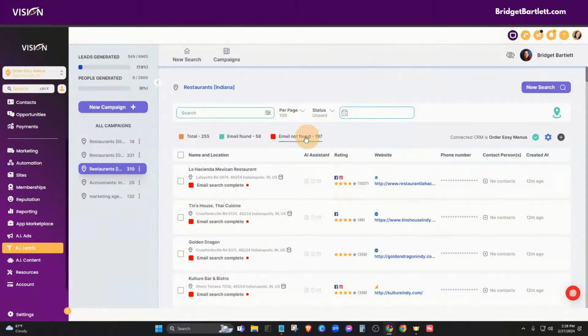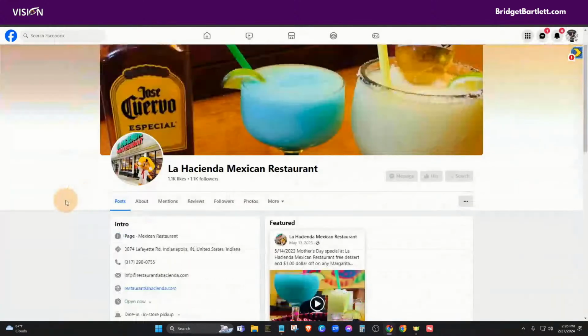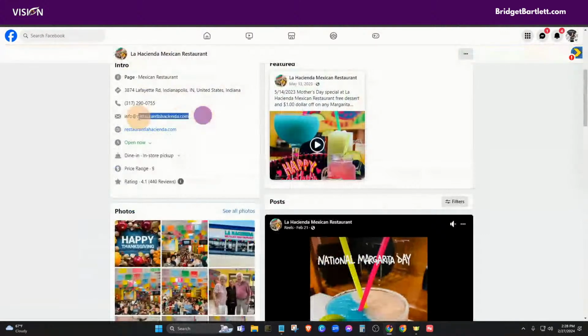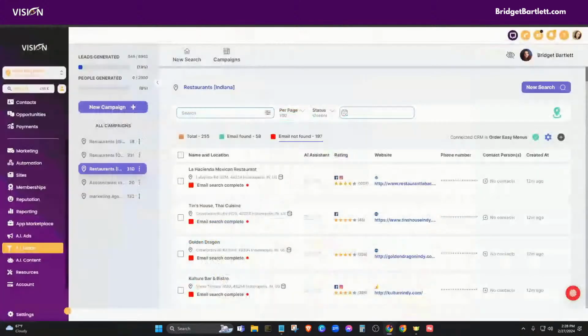Okay, but there is no email address. Okay, so let's see here. Let's just snoop it out. Okay, so we actually do see an email address here. Okay, so I'm going to take this now. This is what I was hoping to find.